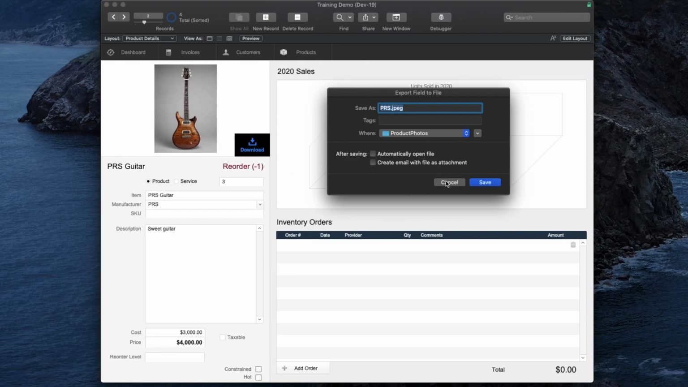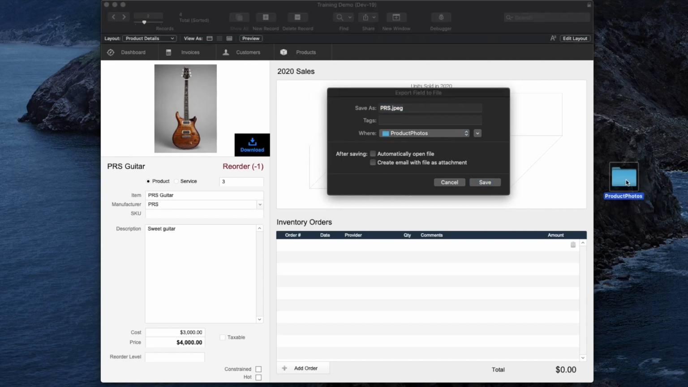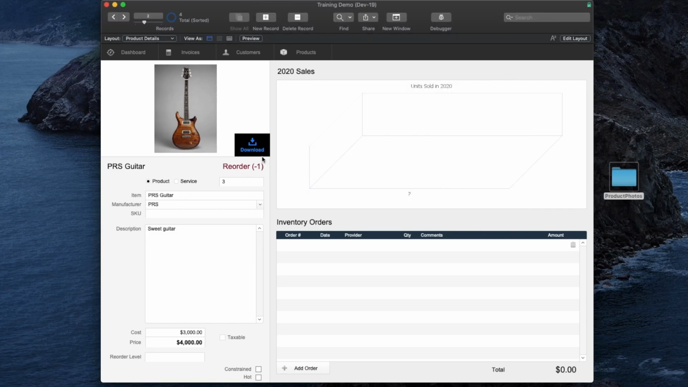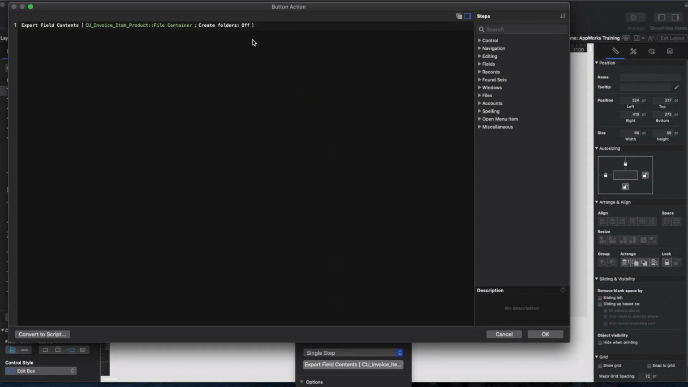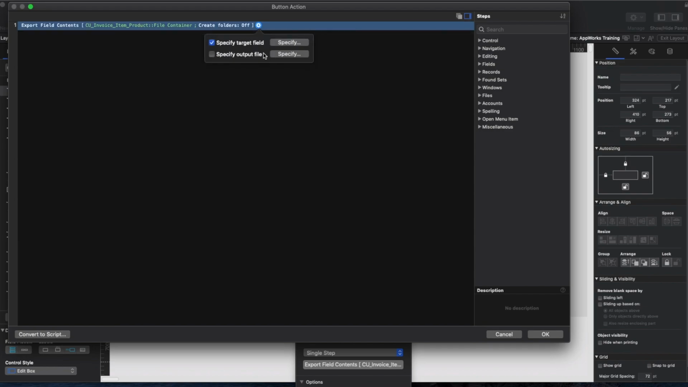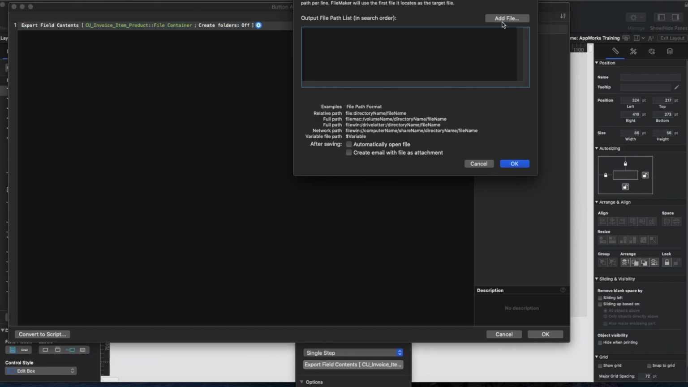That's pretty cool, but what if you want to save it to a specific location? For example, I have this product photos folder here. Let's cancel and go back to layout mode. And we'll go back into this single step. If we want to, we can specify where it goes when it's downloaded automatically, so we don't have to choose every time we hit the button.